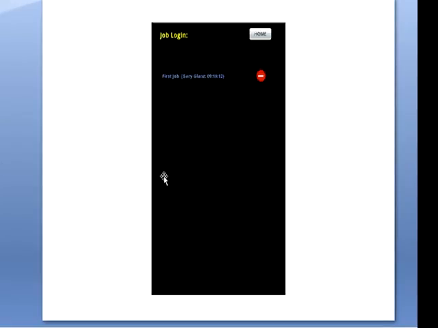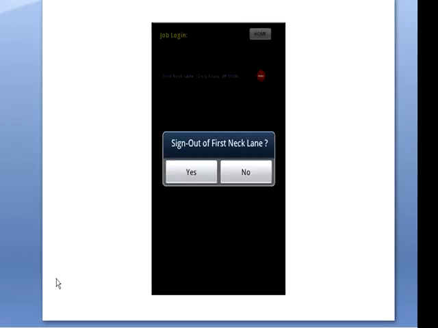But you'll notice that the icon is now turned red. This is to let you know that you have logged into this job. It will also put the name of the phone, owner of the phone, and the time that they've logged in right here as well. So then you can work there for a minute, an hour, 10 hours. When you're ready to log out, you're going to tap on the red icon, and it's going to bring up the sign out button, and you're going to say yes.